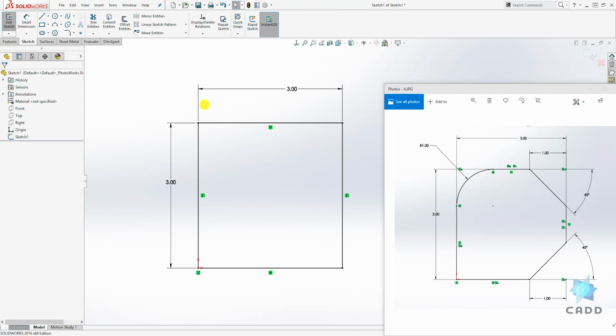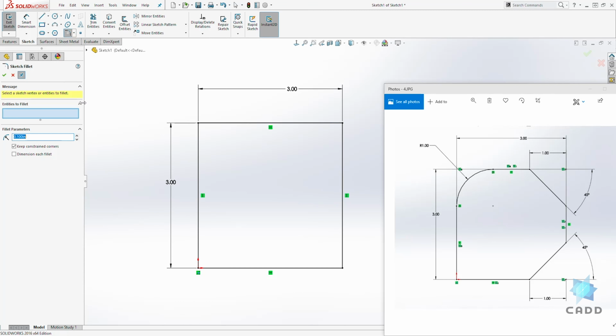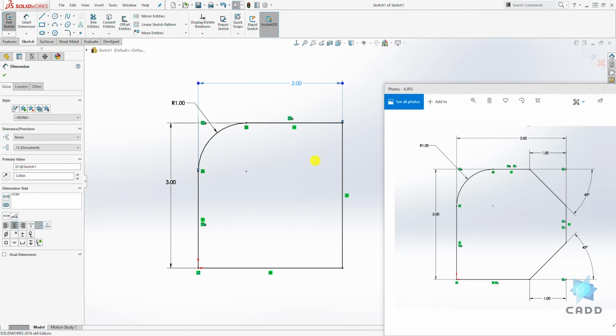Then to add our radius, what we'll do is click on radius. Radius is also called fillet. So I said radius, but it's the same thing as fillet. I don't want to confuse you. Click on your fillet and add a 1 dimension, and we can click that point, or you can select both lines. If I select both lines, it's the same thing, or you can click that point and click OK. So that's how you add your fillet.